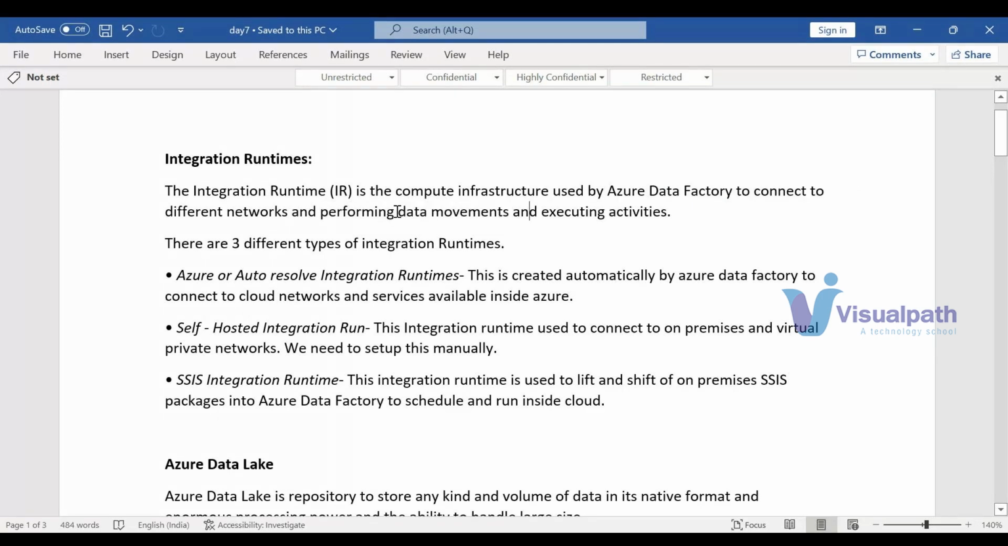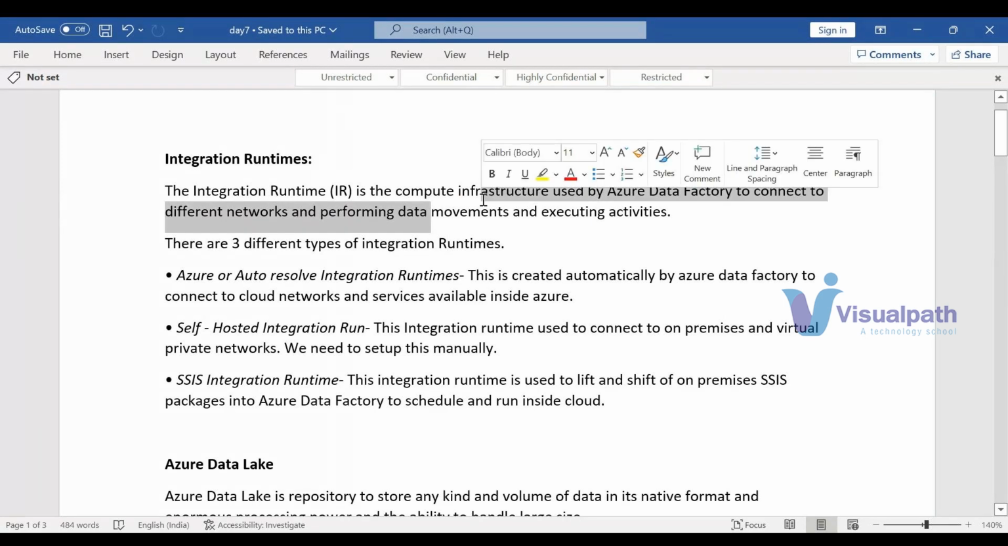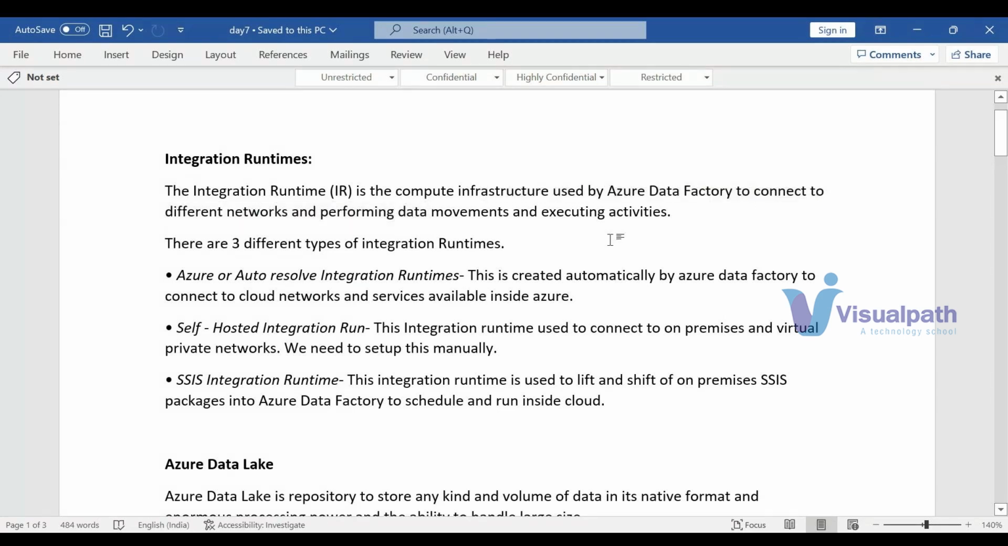The delivery boy will carry some content. In the same way here, this integration runtime will also give us the capability of data movement and executing activities. We have discussed that there are activities which perform a step of action. In order to execute those activities, you need some hardware on which these activities will run. That hardware will also be provided by this integration runtime. So this integration runtime is nothing but the compute infrastructure used by the Azure Data Factory.